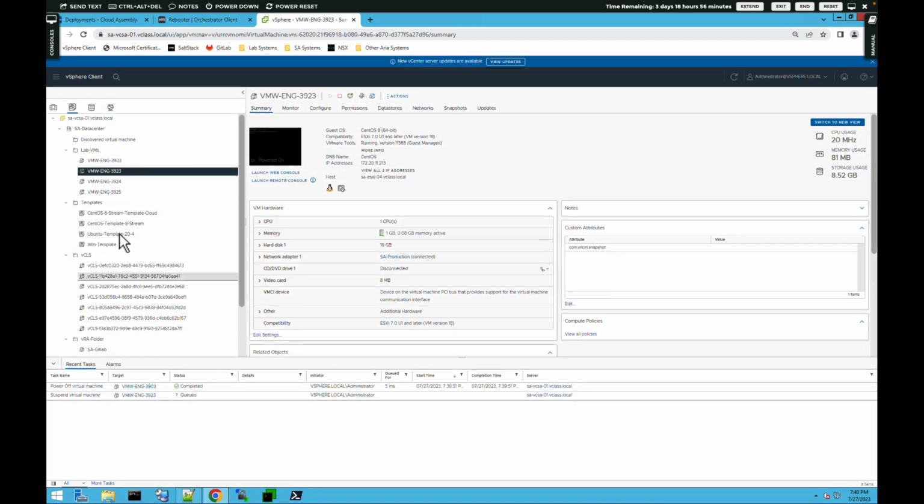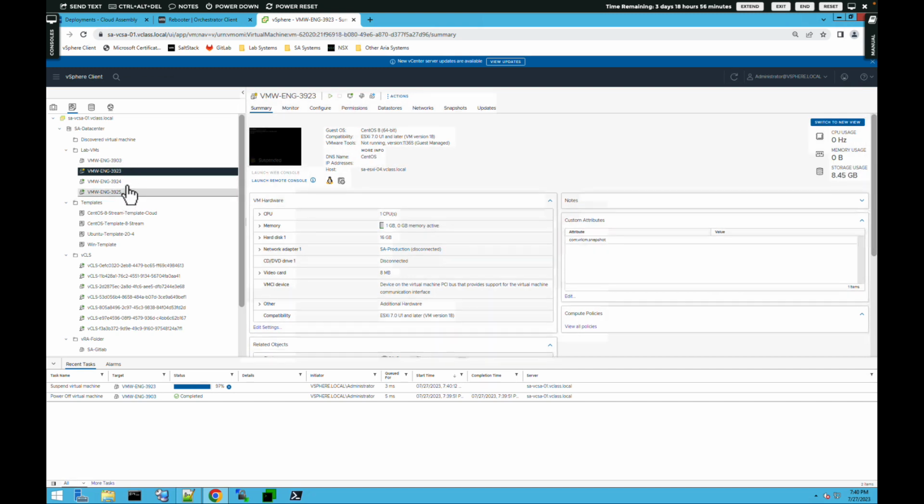Okay, so don't worry about all these other virtual machines. We are just going to focus on these 4 virtual machines. One's powered off, one's suspended, and the other 2 are powered on. But we want to reboot all of them.